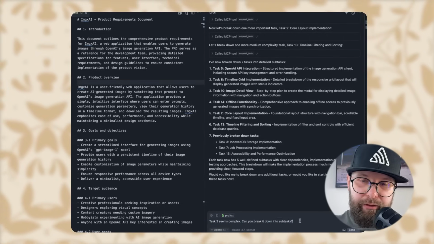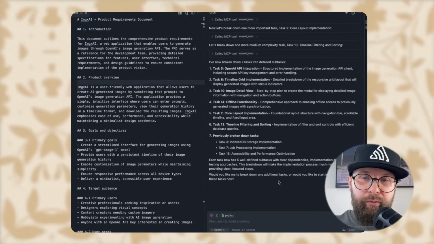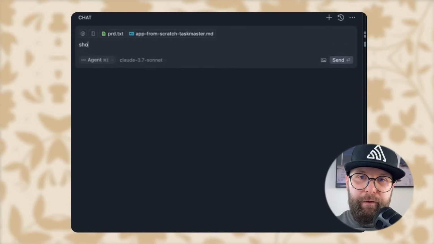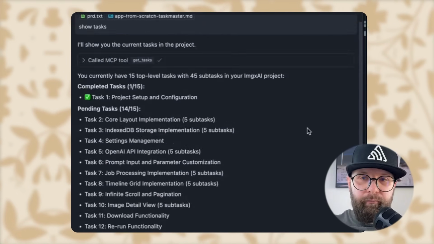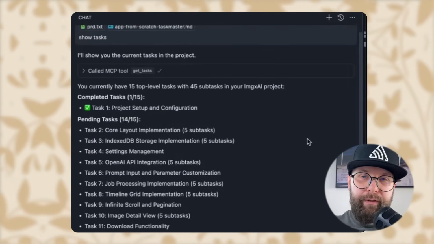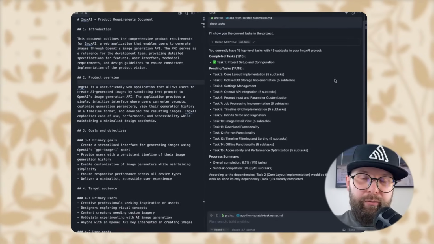Can you break it down into subtasks? So now we can create a new Cursor chat. And in here, we start by saying "show tasks." This will give you an overview of the tasks that are left. We will use this throughout the implementation to see where we are.